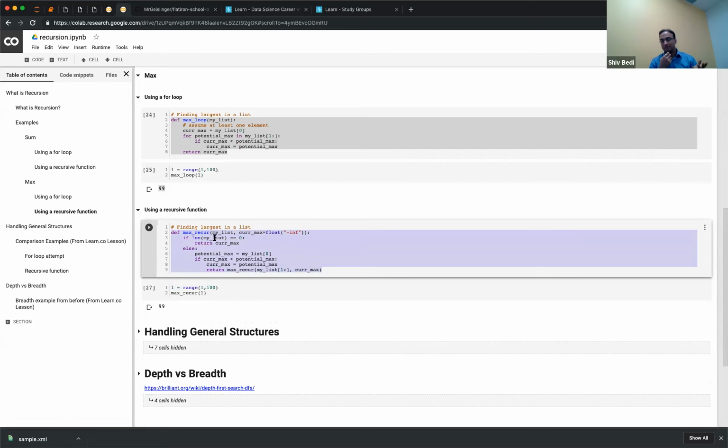Just curious, maybe I'm focusing too much on the example, but there are functions in the math library, like fsum for calculating the sum of all the numbers. Is there a reason why we would use recursion rather than already built-in functions in different libraries?